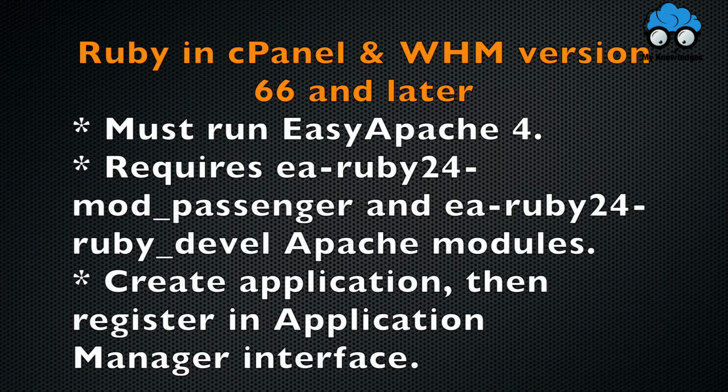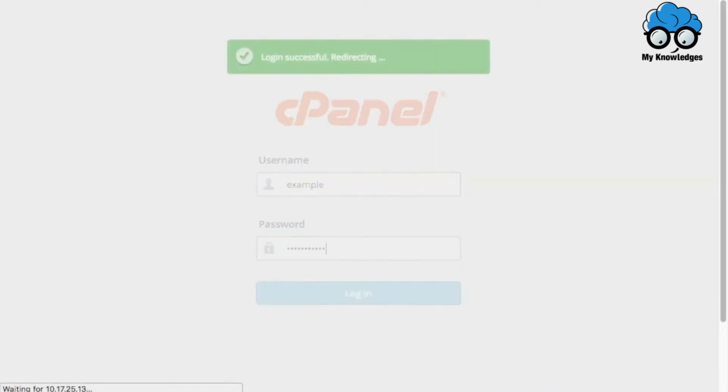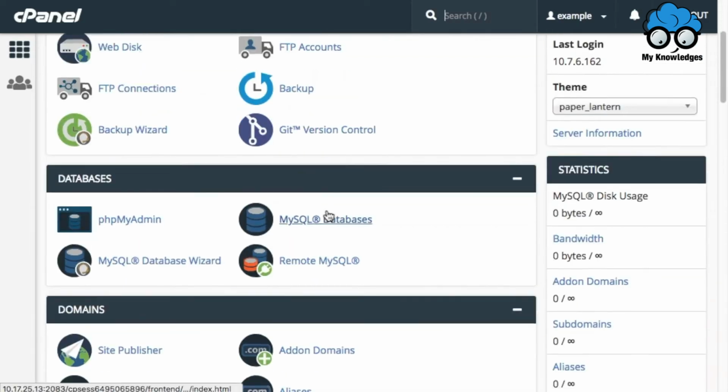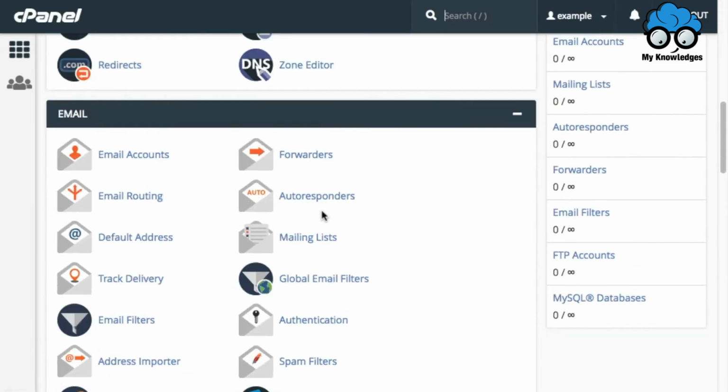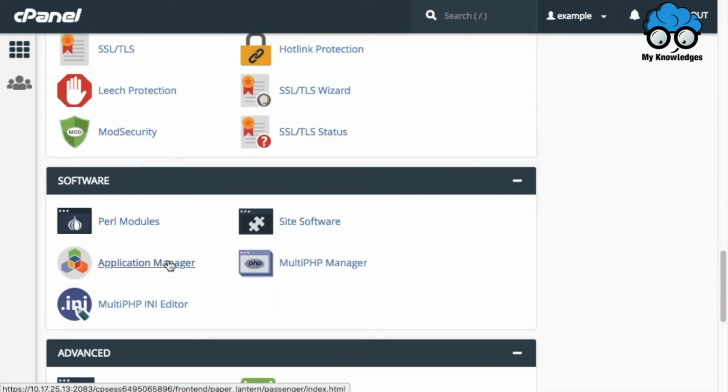I'm going to install a Sinatra Ruby application in this video, but you can create other web applications, like Jekyll or Redmine, as well. I've included a link to our documentation with examples of how to create a few different web applications. I'll also use the terminal interface to do this, so let's go ahead and log in to cPanel. Here we are in the cPanel home interface. First, let's scroll down to the software section and check for the Application Manager interface. Yep, there it is, which means I already have the necessary Ruby RPMs installed.